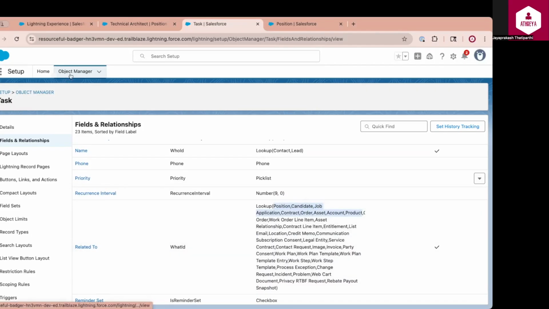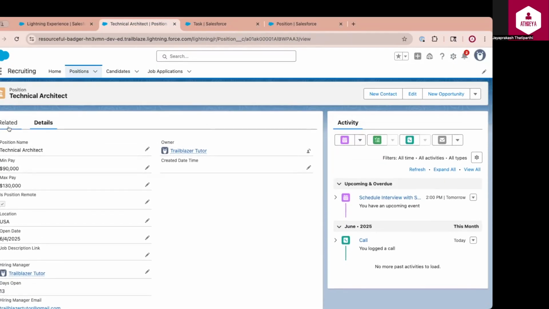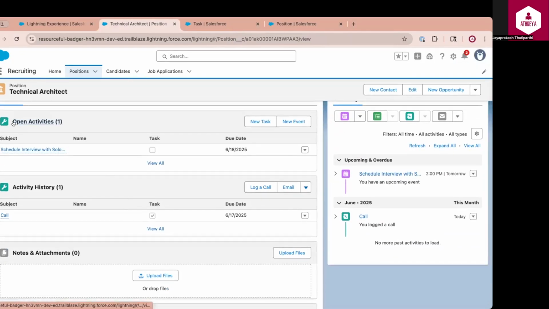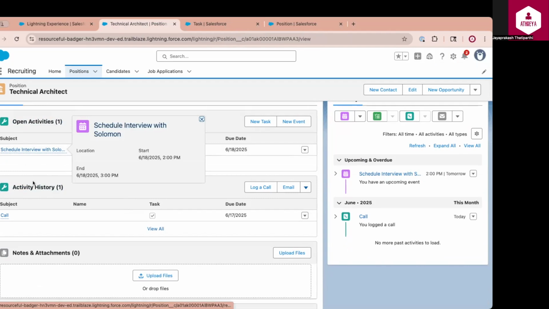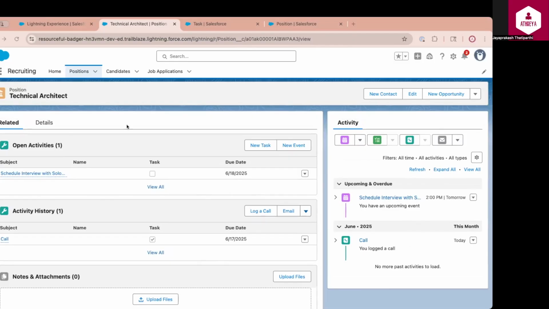Now let us go and open an existing position record. If you observe, there is a related section in the record which has two related lists, open activities and activity histories. Open activities shows all the activities that are still active, and activity history shows all the historical activities. These related lists are added automatically to the particular object.